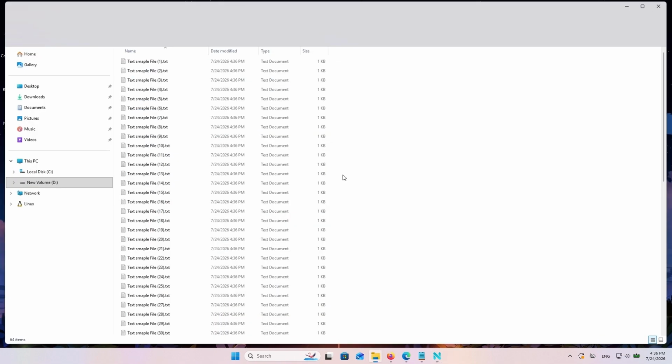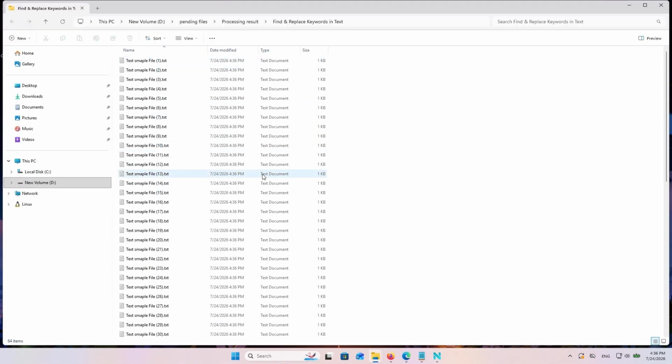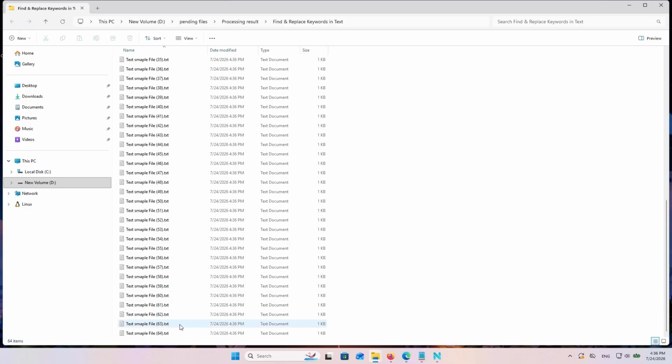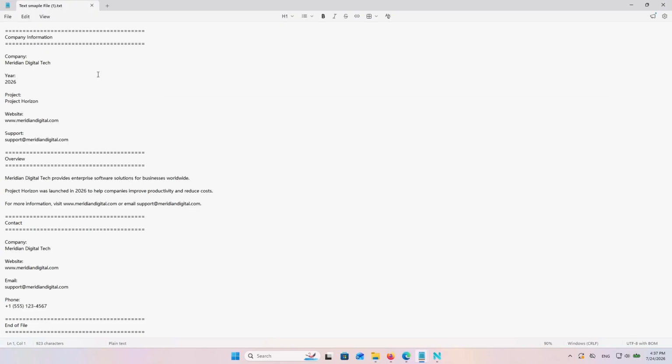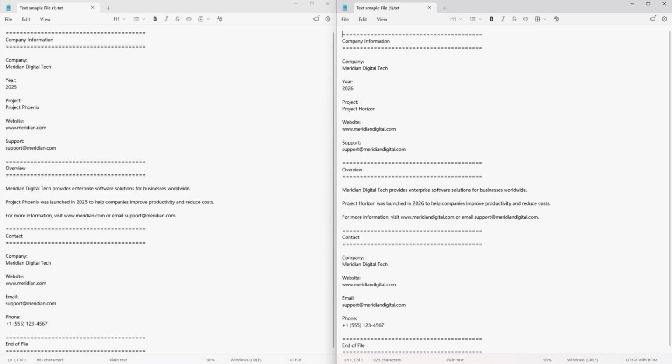Open sample text files to verify that the keywords have been replaced successfully. Finally, compare the original and updated text files to confirm that all keyword replacements were applied accurately.